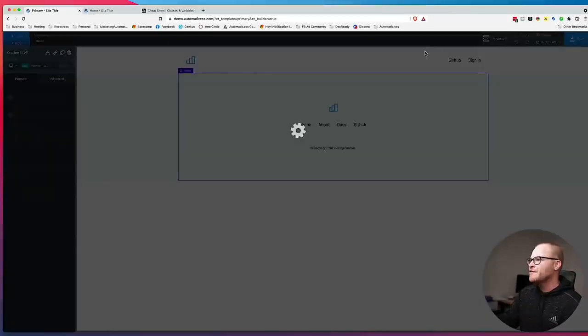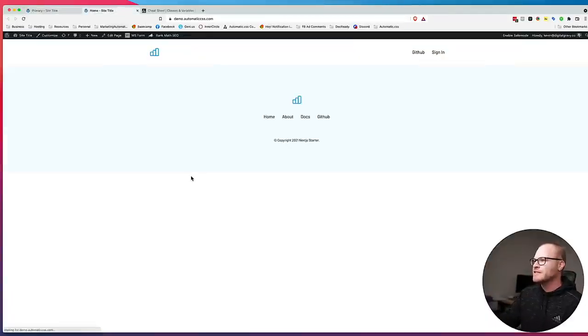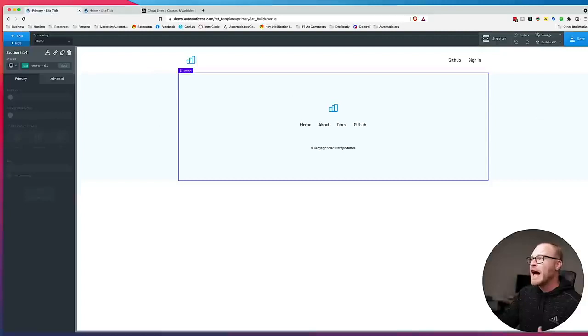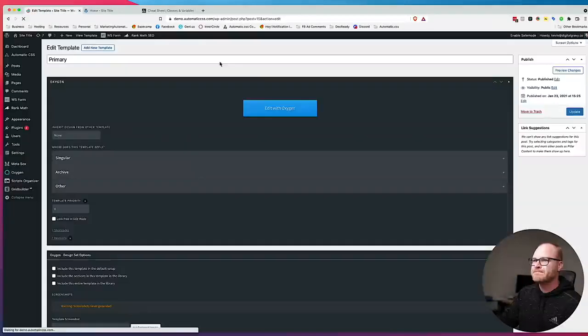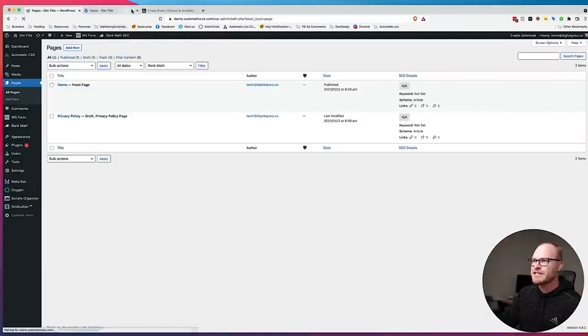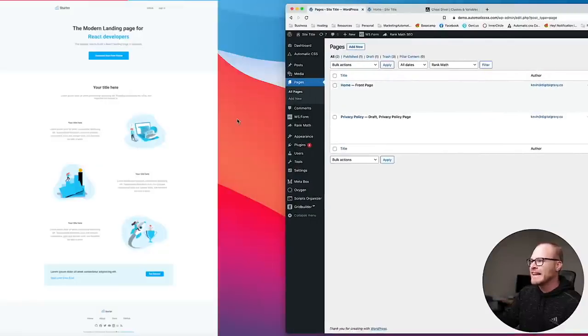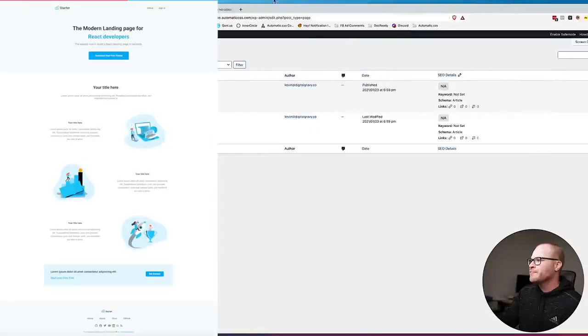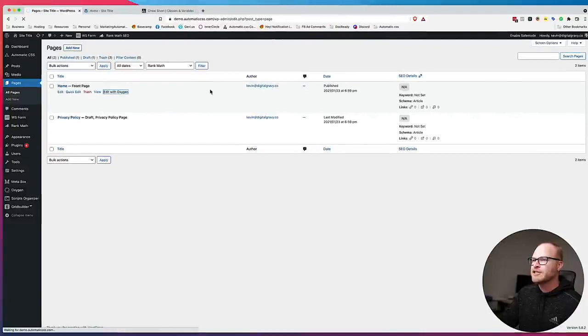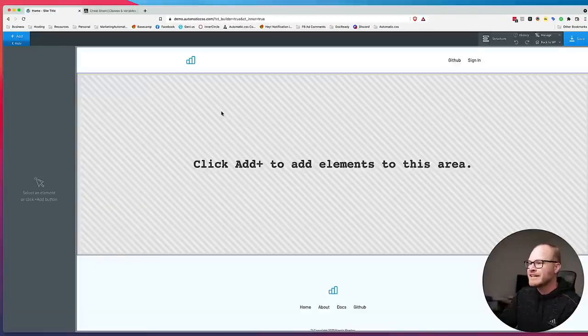So I'm going to hit save, and now we look at it on the front end, and we have our footer. Okay, perfect. Everything's going nice and smooth. Now we need to hop out of our primary template here, and we need to go to our main page. This is going to be now creating our landing page. All right, so home, I'm going to edit with Oxygen. All right, so I'm going to go ahead and start building the landing page now.